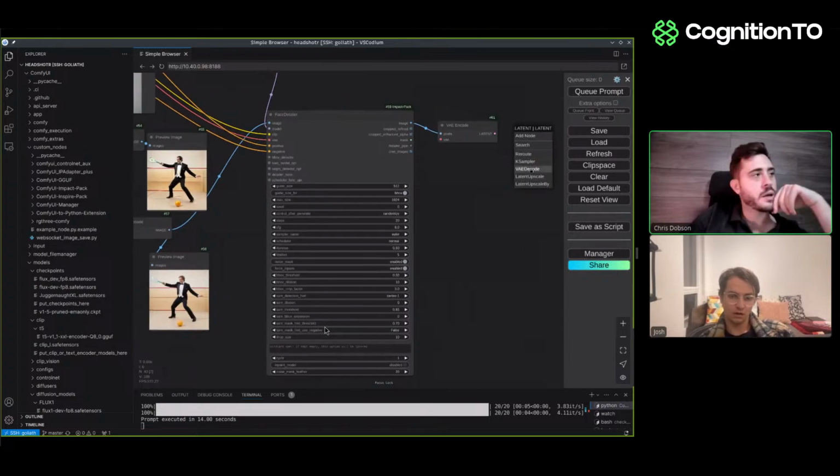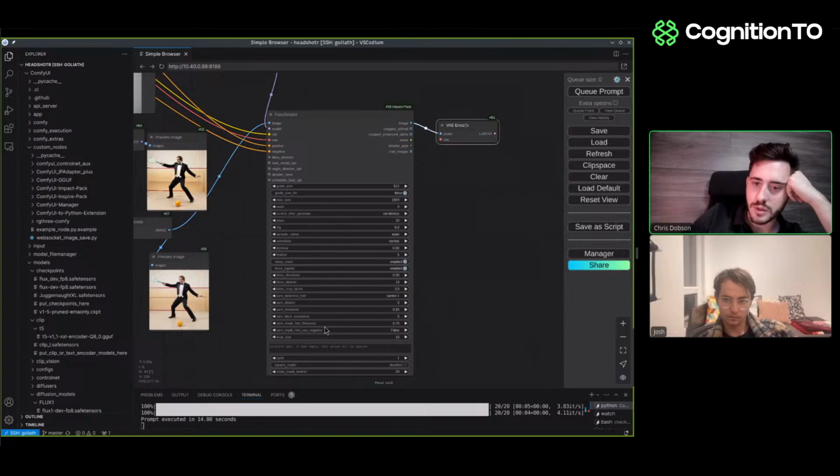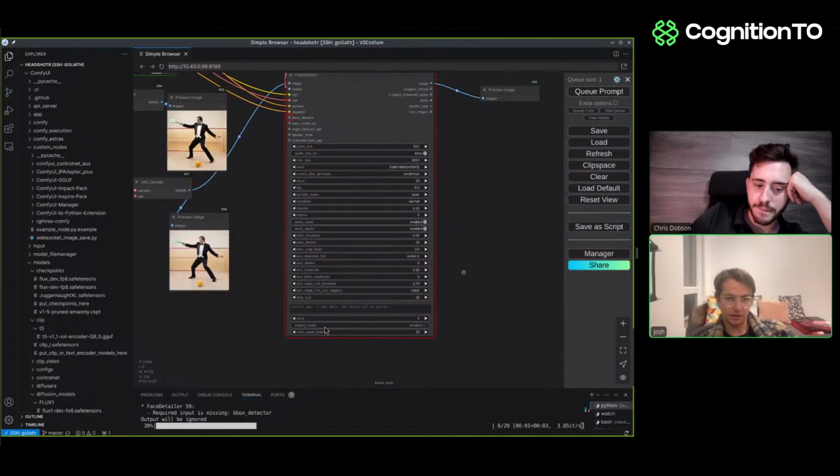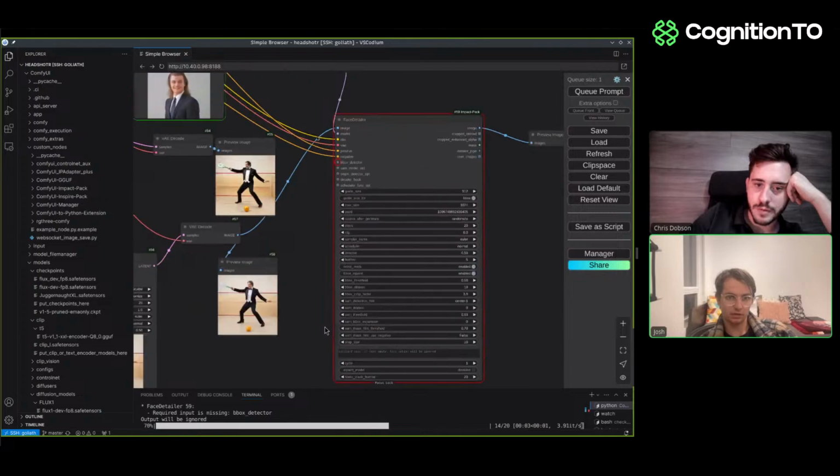That was in the IP adapter guide. There is a way of doing it. Yeah, you can put in multiple images to the IP adapter. And I assume the more that you put in of the same face, the better it will end up generating.